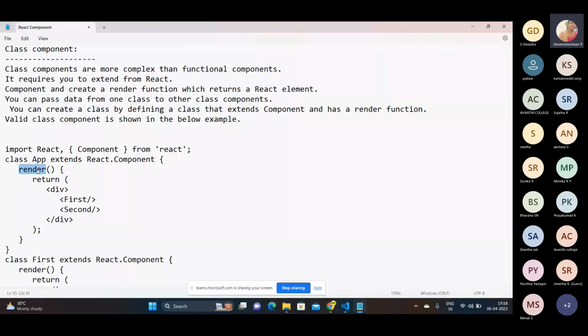You need to mention the class name using the extends keyword. You'll be getting React.Component. And after this, you need to use the render method. Otherwise, it will show an error as output.